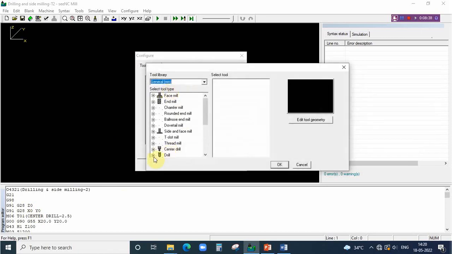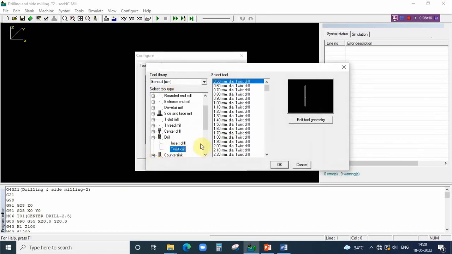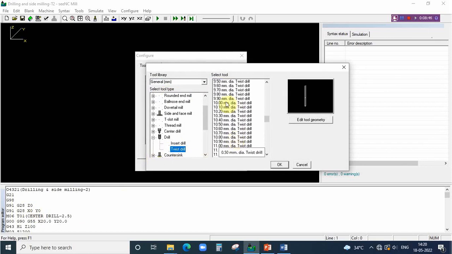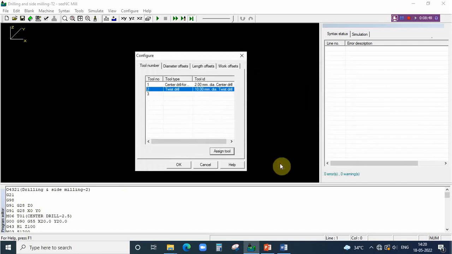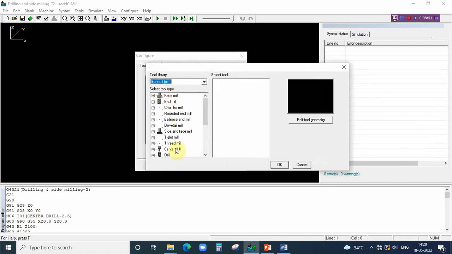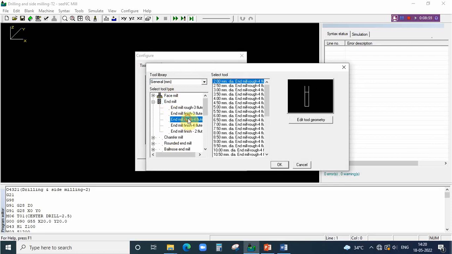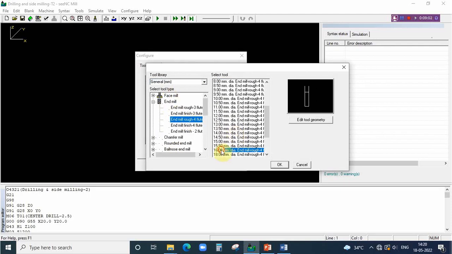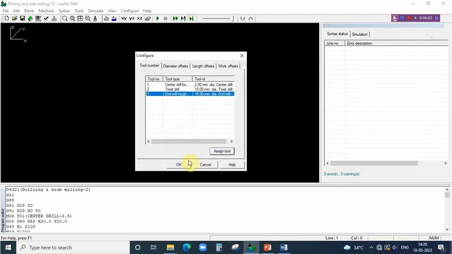This is a twist drill. The diameter is 10, as per the diagram. Directly pick the cutter and then give it OK. The third tool will be the end milling cycle. Go with the end mill. Select a 4 flute, 4 cutting edges will be there. Better to select a 16 mm diameter. And then give it OK.